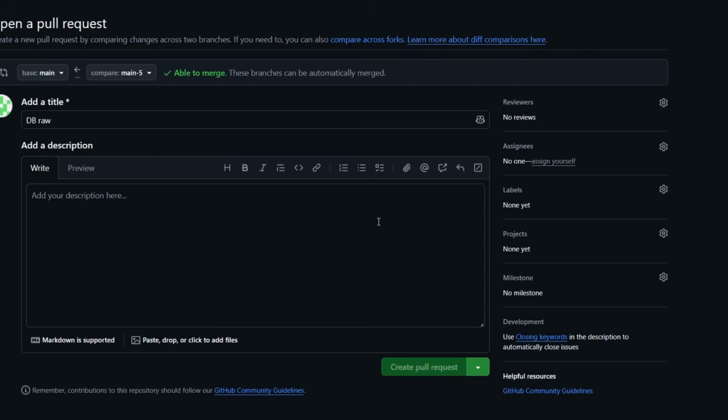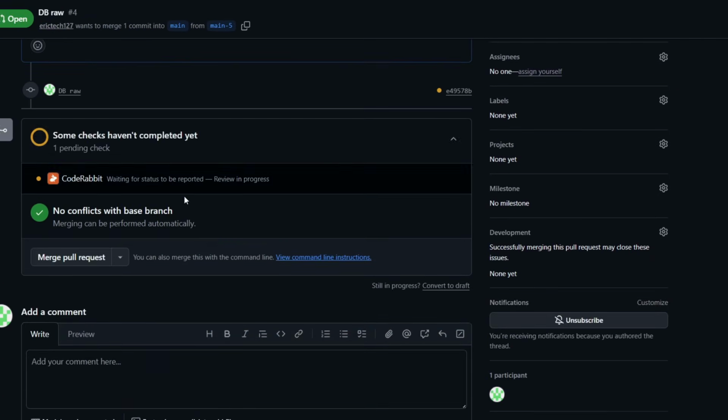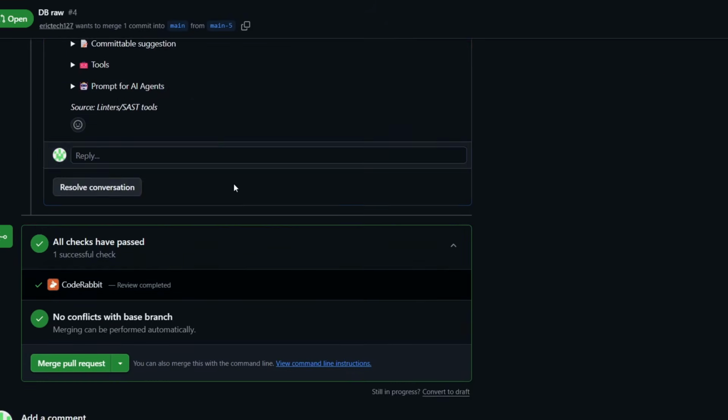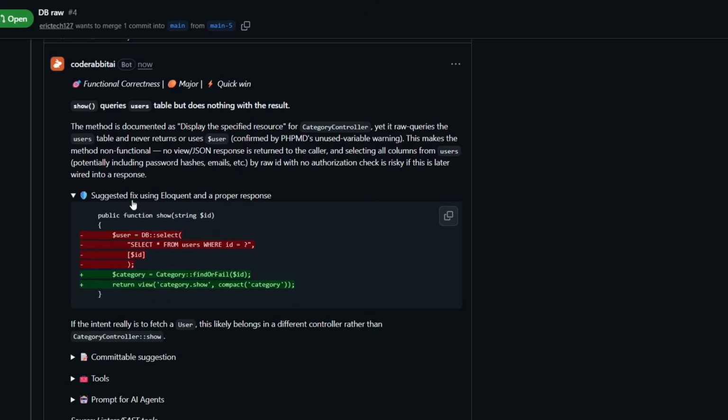Inside this PR, I have a file that intentionally uses db.query directly. A few moments later, you can see CodeRabbit leaves a comment immediately, explaining that this has an error on the code. Plus, it violates our team's database policy. The nice thing here is that we're not relying on a human reviewer to remember every engineering rule anymore. The policy just becomes part of the review process.